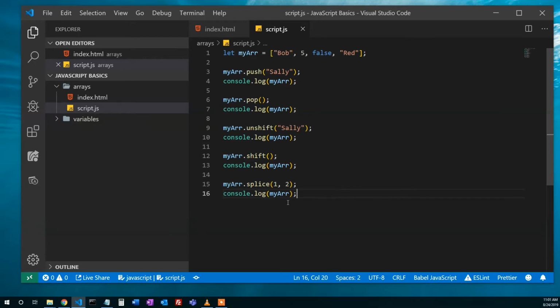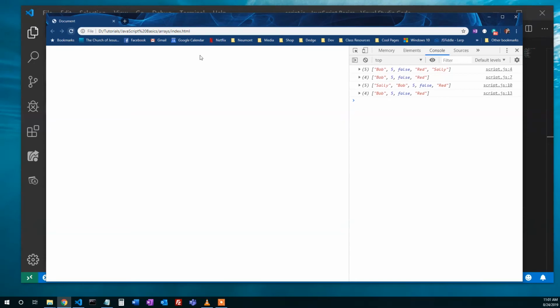Let me show you one more thing too. So we've got Splice. I can also comment this out, and I can comment by doing Control/, or you can put double slashes in front of each line. Commented code doesn't actually run, and so you can use that to keep notes or to keep code from running that you don't want to delete. And if I save that, run it again, I've still got Bob, 5, false, and red.